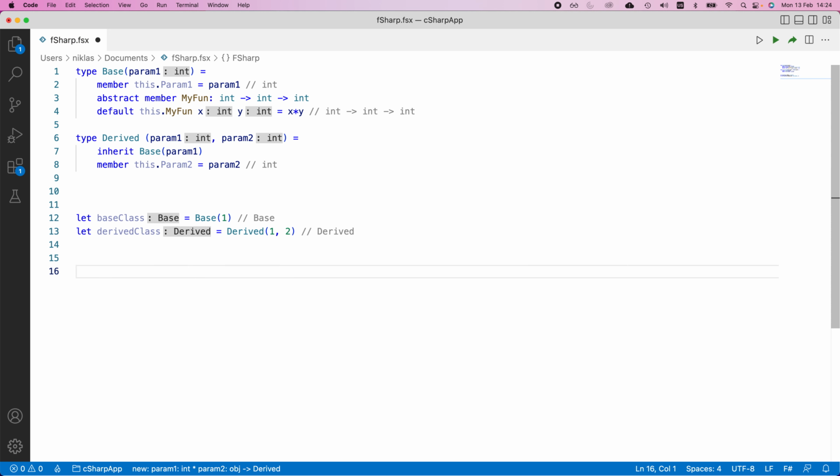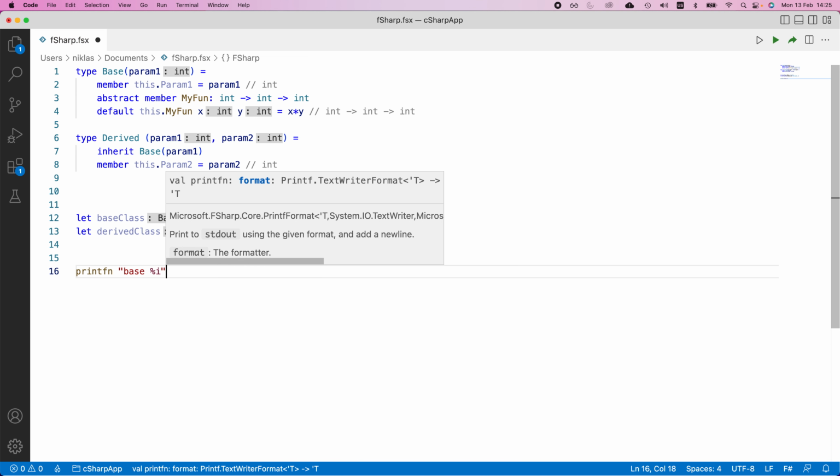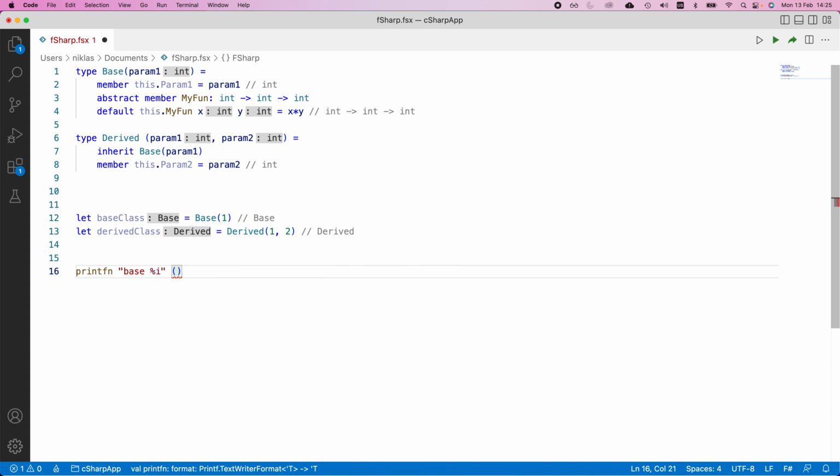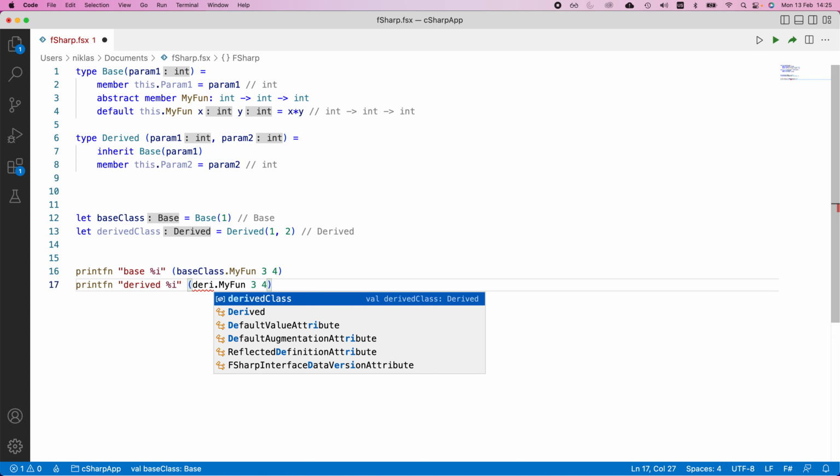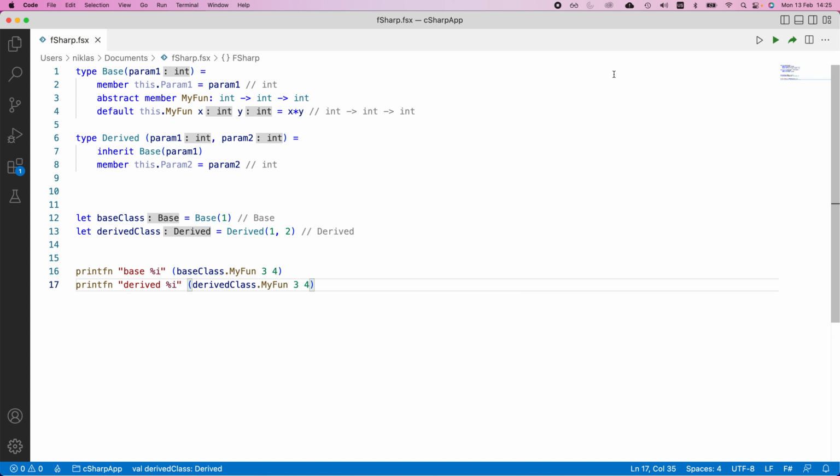And I just want to print now, printfn. And I want to say that in the base class, we're going to see what the function printout is. So base class, like that. And in this base class, we should have my function available, like so. And we would provide two parameters, 3 and 4. Now, I'm going to do the exact same thing again, but I'm going to do it for the derived class. Derived, like that. And then derived class function 3, 4. Okay. Let's execute this and see what we get.